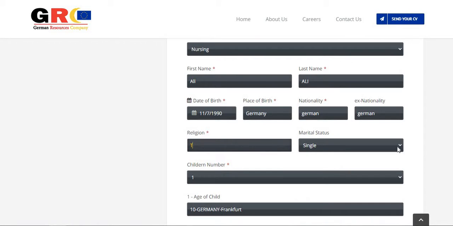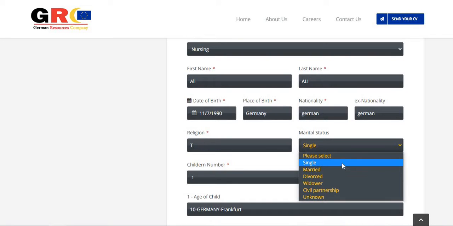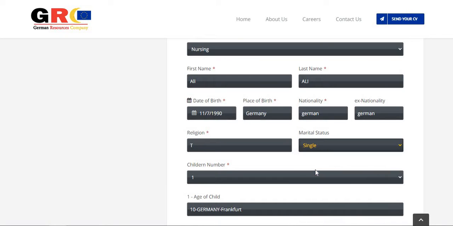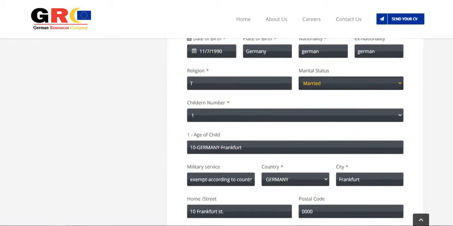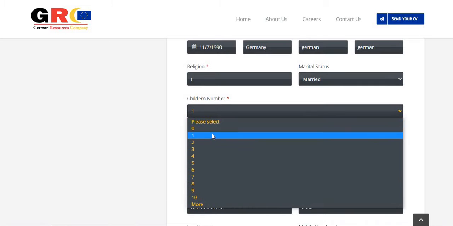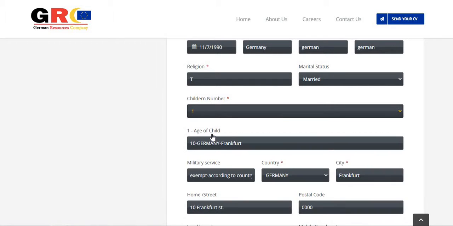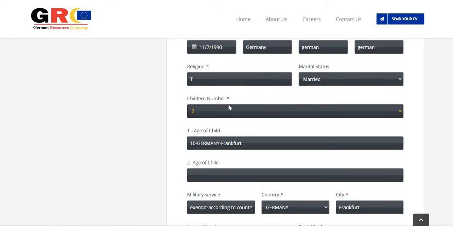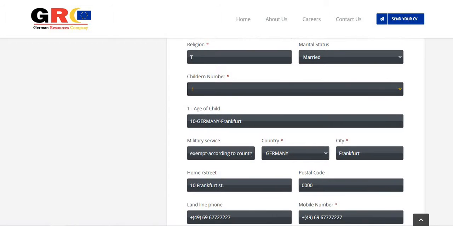Then the marital status. I have options for marital status. I press down to see it. I have single, married, divorced, widower, civil partnership, or unknown. So maybe if I'm married, I will put down that I'm married. And then I will see that I need to put the number of children I have. So if I have one child, I will press on 1. And that's how it shows me one box for filling in the age of the child. If I press 2, I will have 2 boxes. But maybe I only have 1, so I will press 1. This is the way that you put the age of the child. You put the age and where the child was born.